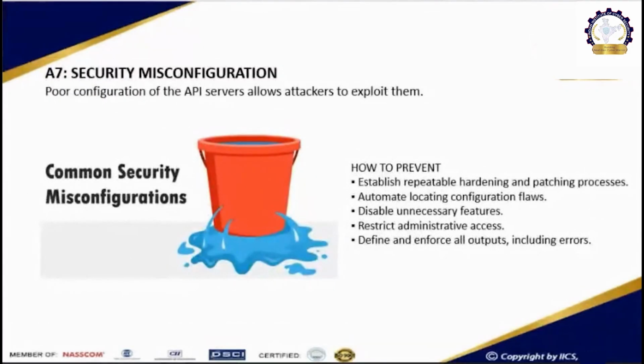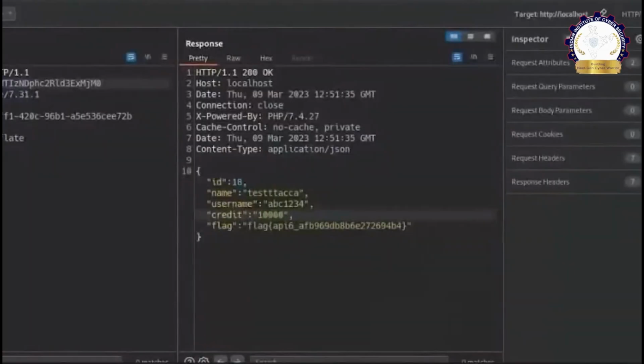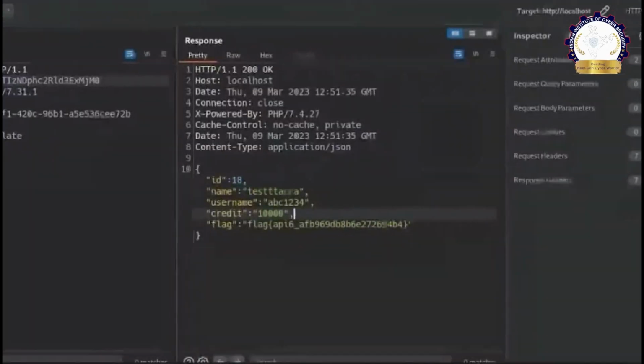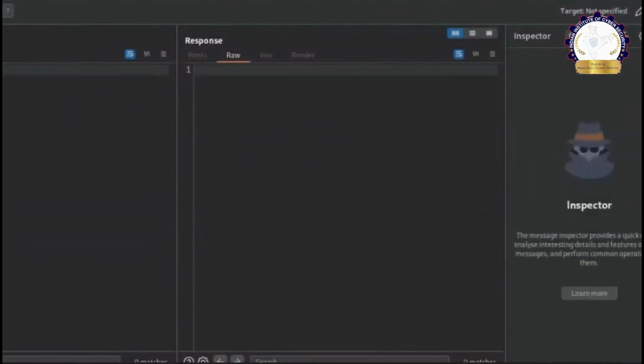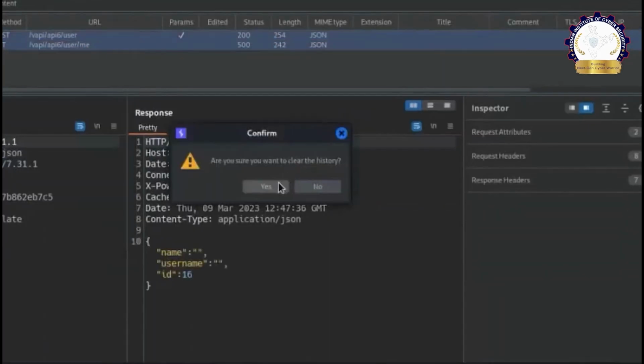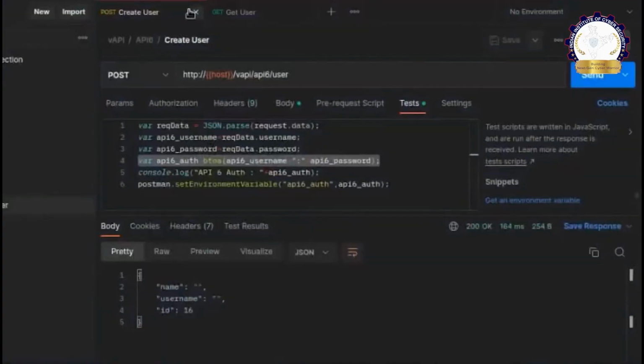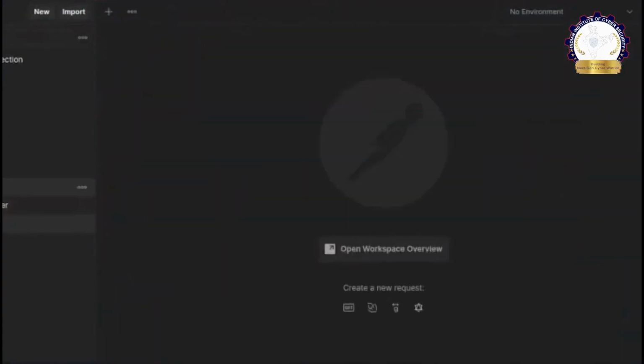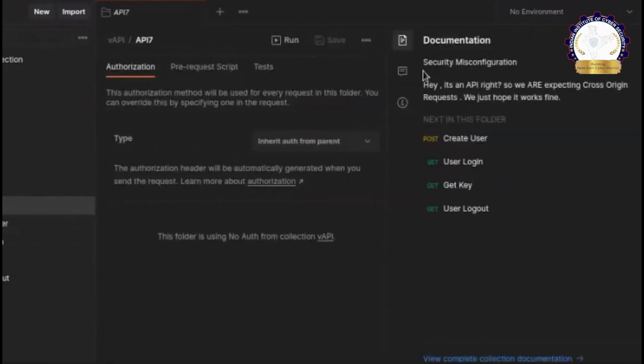I'm presenting my screen from my Linux again. I will cut all those things down from here, and I will clear the proxies also. Okay, all clear. Next, I will go to API 7, that is security misconfiguration.